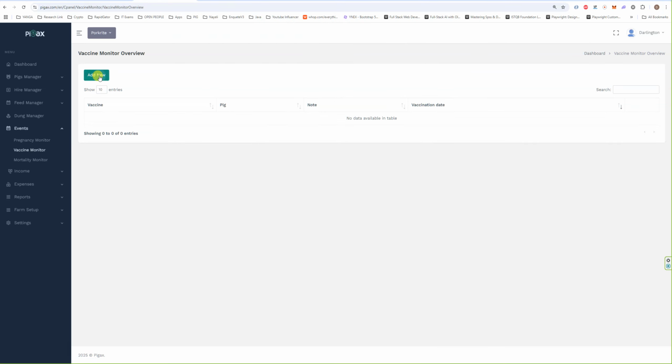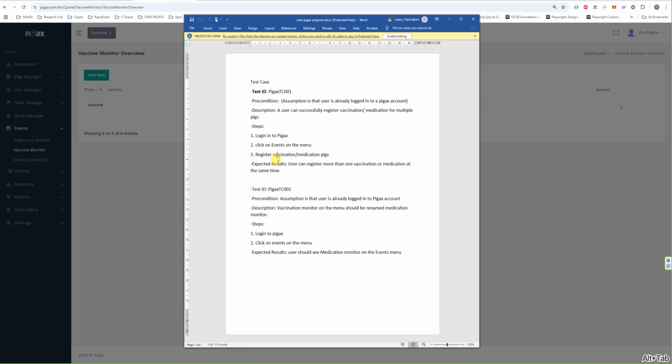You're testing a user can successfully register vaccination. So yeah, I also don't see any information about success. How do I know if it's successful?